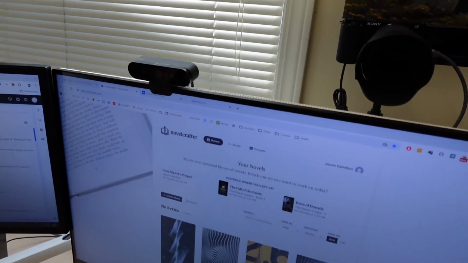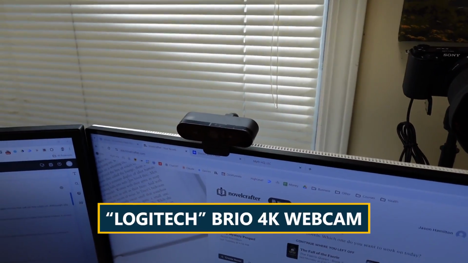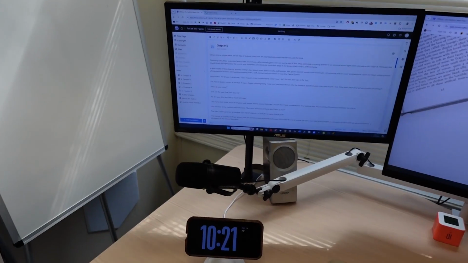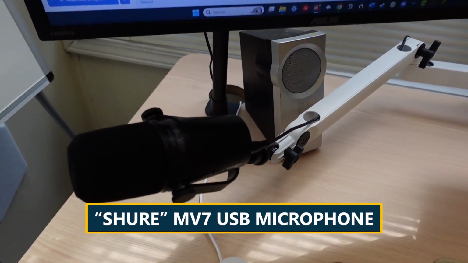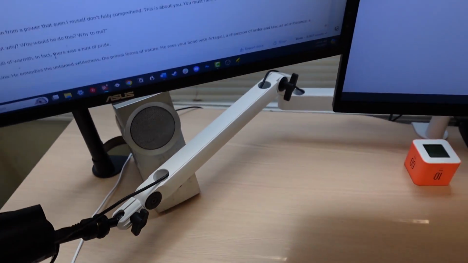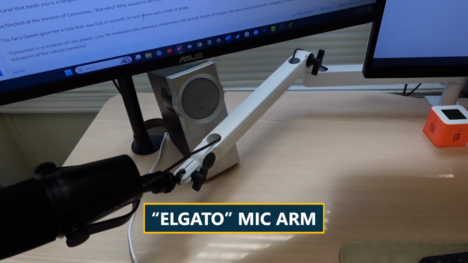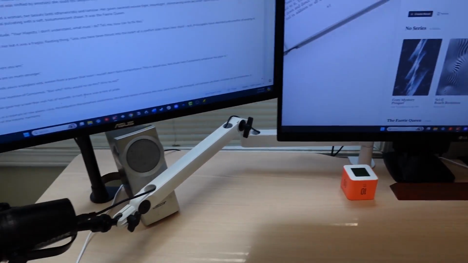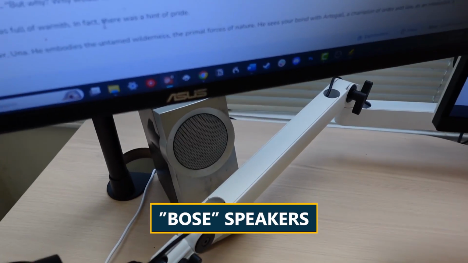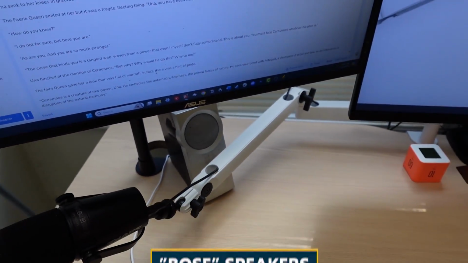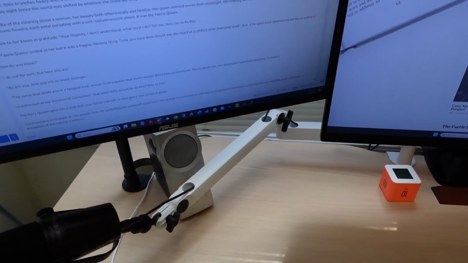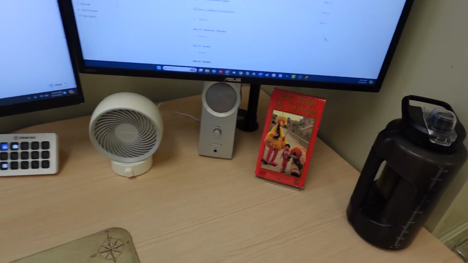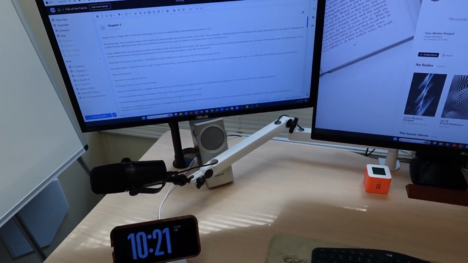I also have this Logitech Brio 4K webcam. And down here we have a Shure podcasting mic with an Elgato boom arm, which allows it to slide underneath the monitors, which is handy. These are some old Bose speakers that I've had for almost 20 years now. Literally since I was a teenager, I've had these two speakers. They've served me really, really well.